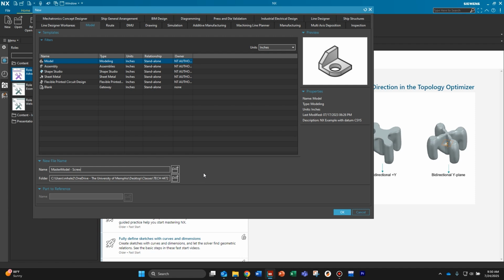Make sure that you're saving this to a specific folder, because remember, once we're done, we're going to have multiple files that we're going to be saving these to. So it's a good idea to make a separate folder. So we'll say OK.